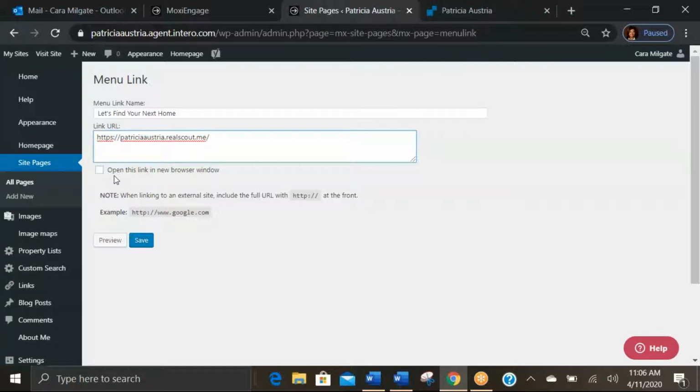Also very important, click this button, open this link in a new browser. So you want it to open in a separate browser. You don't want it to close down your website from whoever's on it. This way it'll take you to a different, separate browser. And hit save.